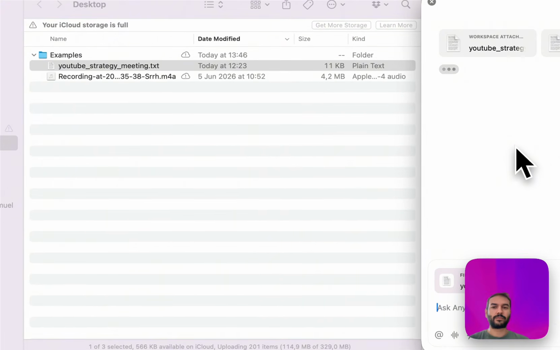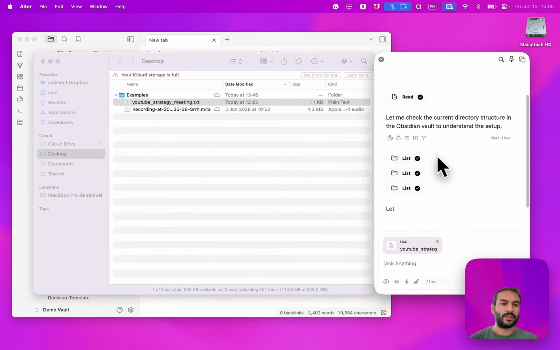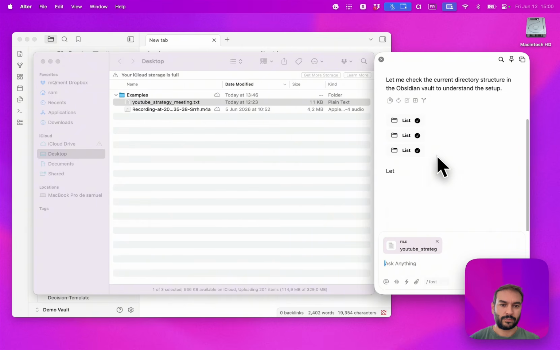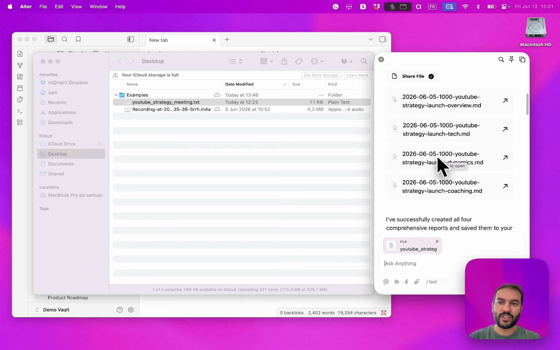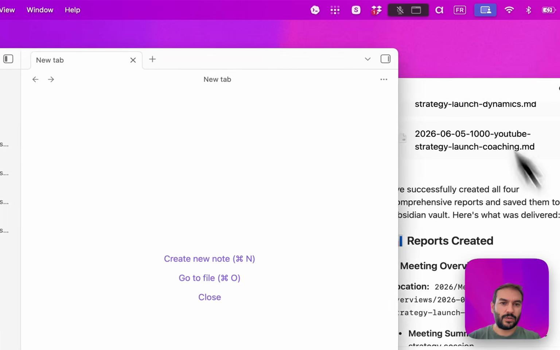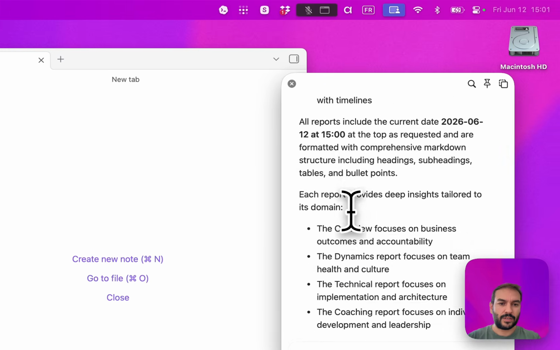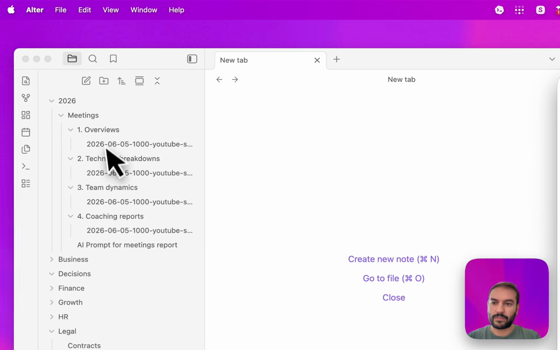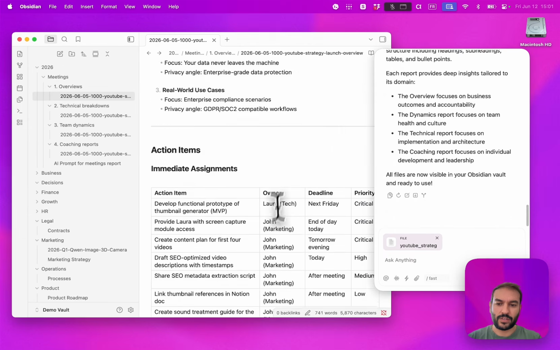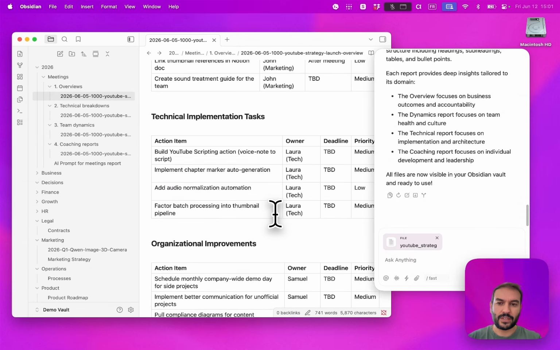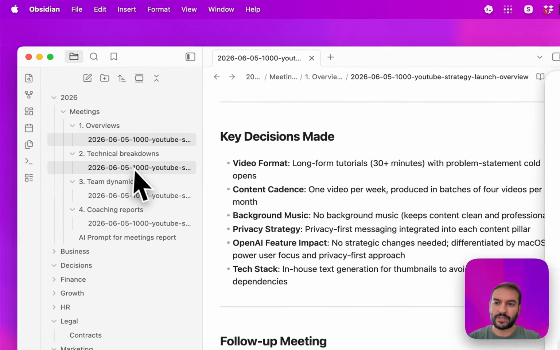Let's go. So it's listing the Obsidian Vault. Now it's creating all the reports, here all the files. We can check on Obsidian to see what kind of reports it created. So it's looking good. So it's an overview of the meeting. I have lots of content. Let's see the technical breakdown.